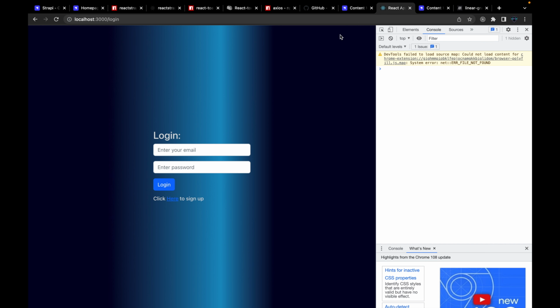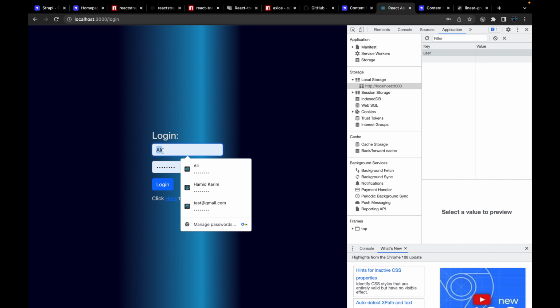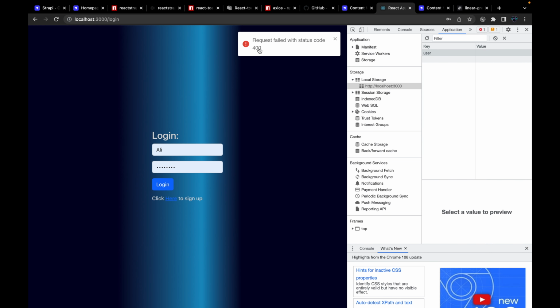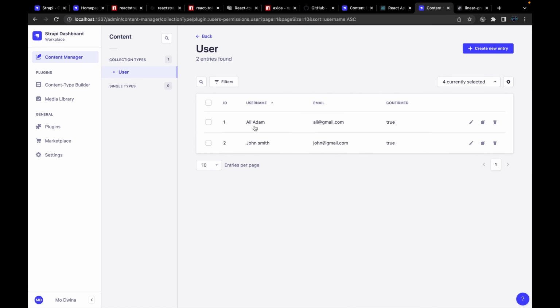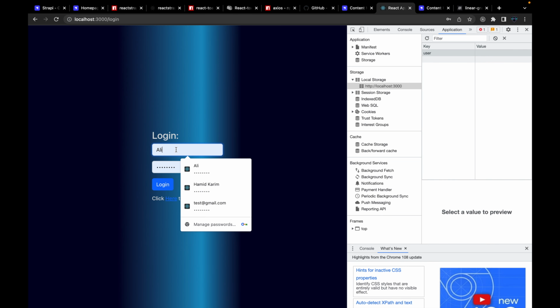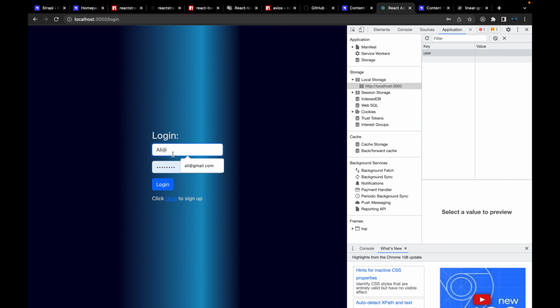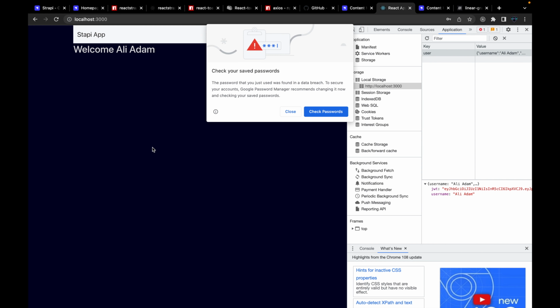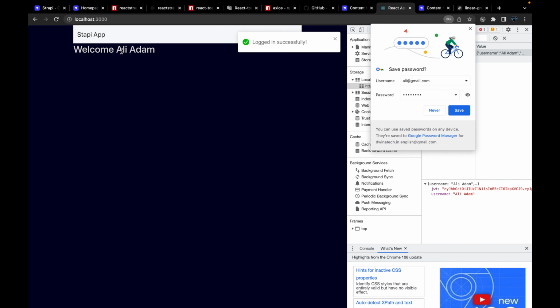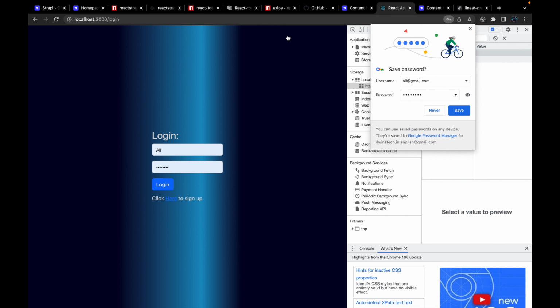If you press it, now it takes us to the login page, and the local storage should be set with the empty user. If you try to log in now with Ali, there's an error. Let's see what other user we have in the database. We have Ali Adam, which is Ali at Gmail. Let's use that one, Ali at Gmail, and then the password, login. That's successful. As we see now, we see Ali Adam as a new user logged in successfully, and we can log out. It will take us to the login page.